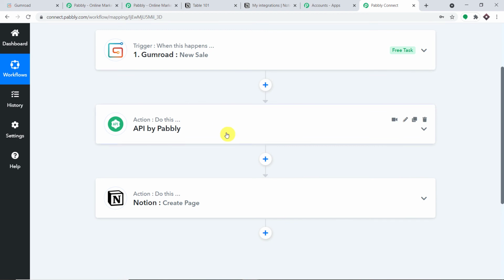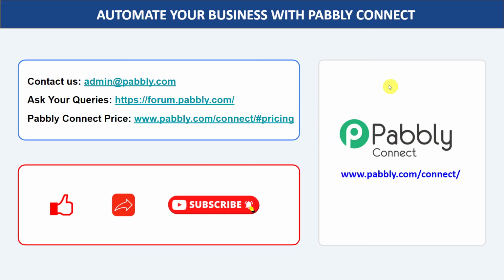So basically all you have to do is build this workflow once, and every time a new Gumroad sale happens, there will be a page automatically created in Notion. Excellent. So not just these two apps, you can integrate a ton of applications and automate your business with Pabbly Connect.